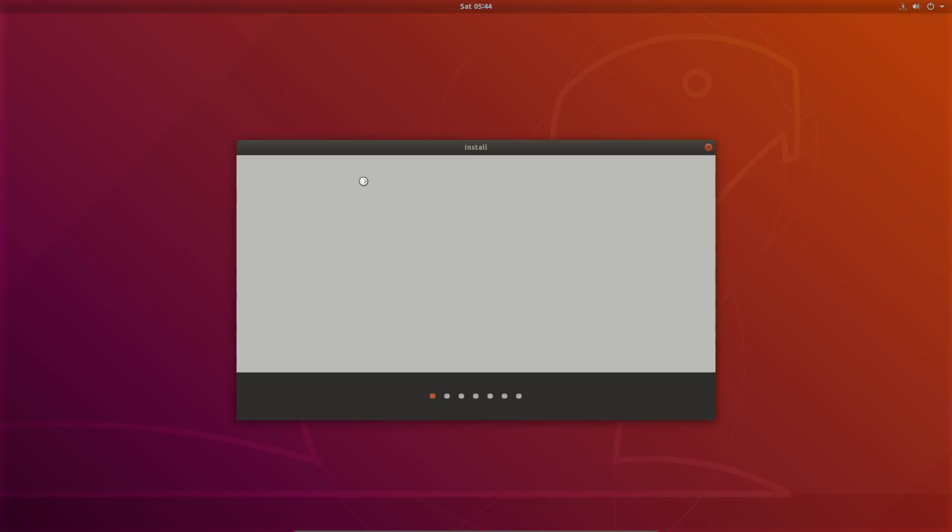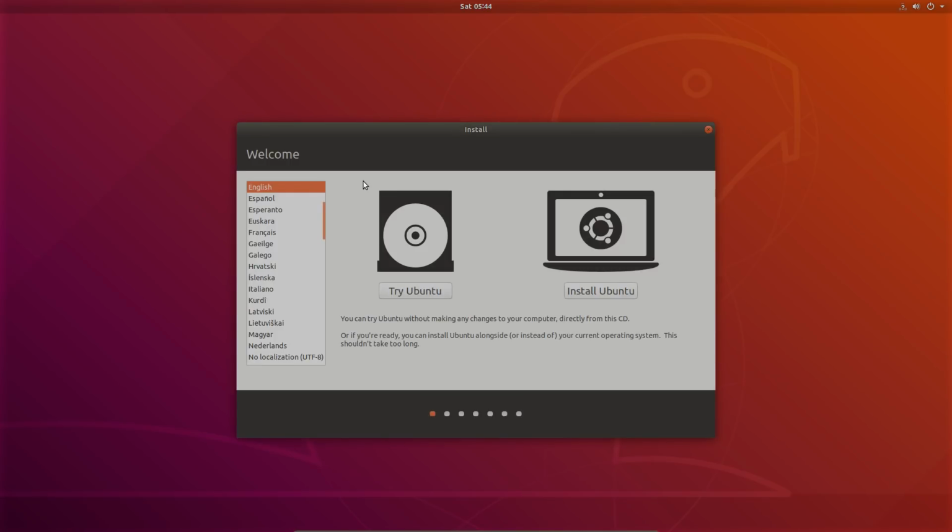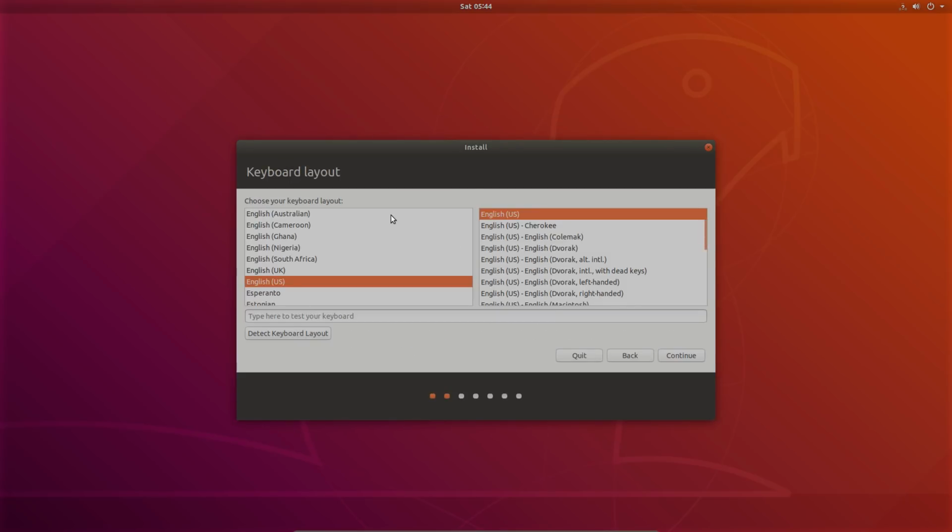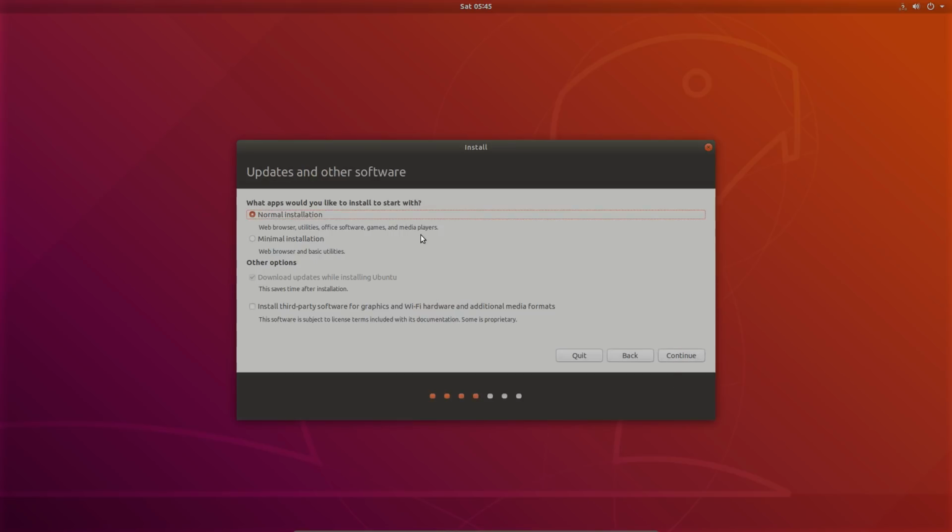Now, anybody who is currently running Ubuntu 16.04 LTS, you're going to get offered an upgrade when Ubuntu 18.04.1 comes along. I think if you're running 17.10, you can upgrade now. So what we're going to do is go ahead and install Ubuntu. And the first thing it's going to ask us about is our language and keyboard.